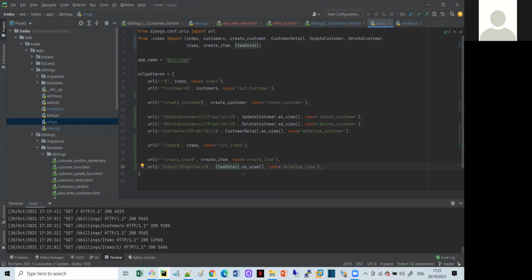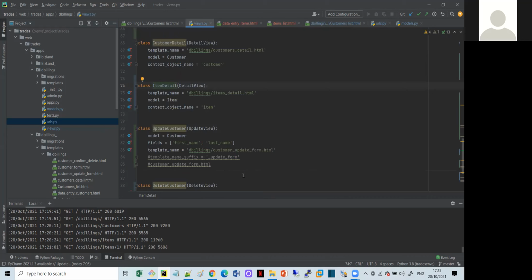If I hold the control down and click on the view, it will take me right to the view. This is called a view. I'm not really asking you to know too much about it. Only two things: that you give it the template you're going to use, which for this one is the item detail, and which table you're going to use. That's enough.